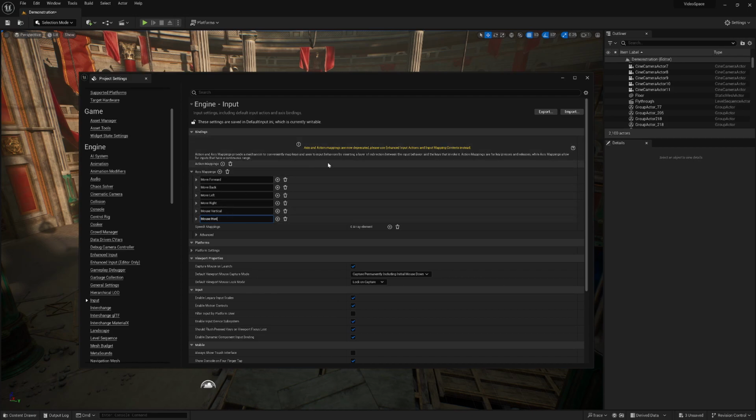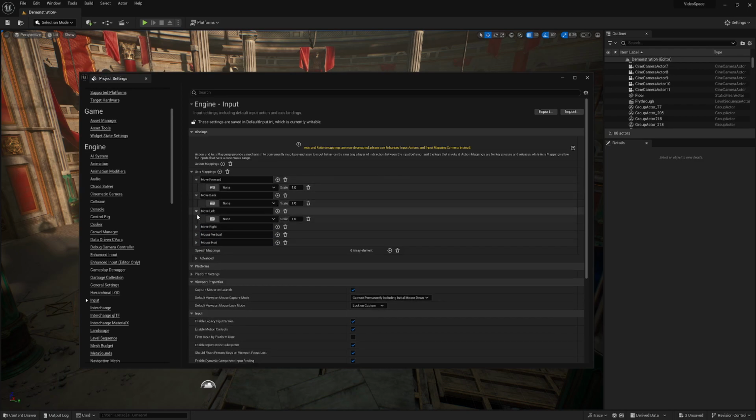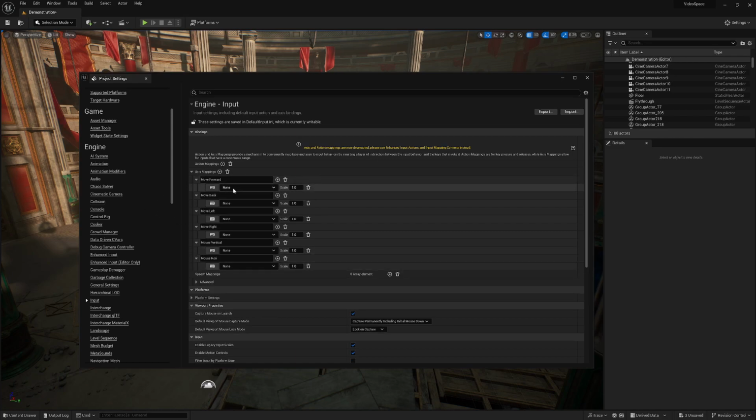You can also do things here for controller. It's not limited to keyboard and mouse. You can put controller keys here. So now we have these. We want to bring down the drop downs for each of these. And you'll see here the none drop down.